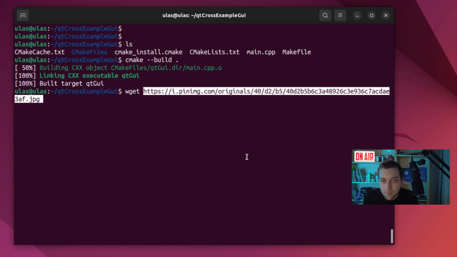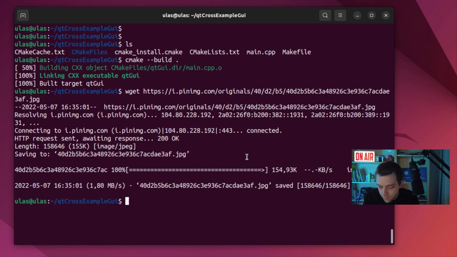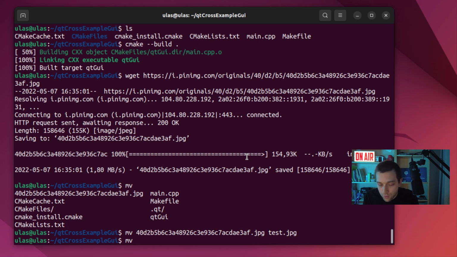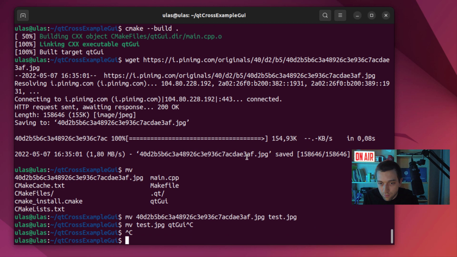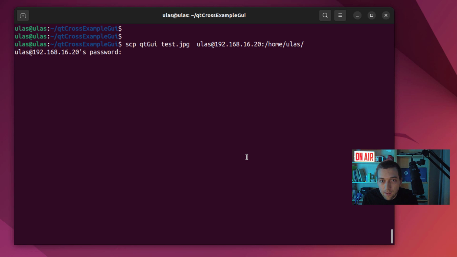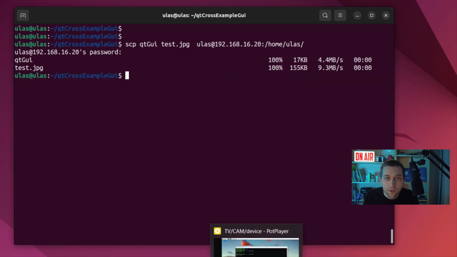Paste here, JPEG. Okay, I'm just changing the name. Move it to test JPEG, right? So move test JPEG and the Qt GUI, not move, SCP. Qt GUI test JPEG here, send. Okay, they sent it. So let's switch to the Raspberry Pi now.